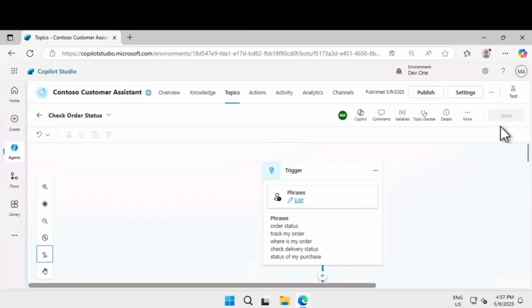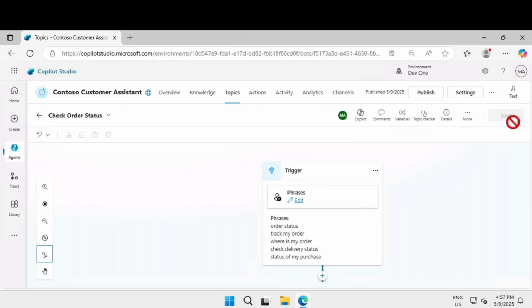If you make any changes, there is an option called save, which is currently disabled. But if you make any changes, you can come in here and save as well.